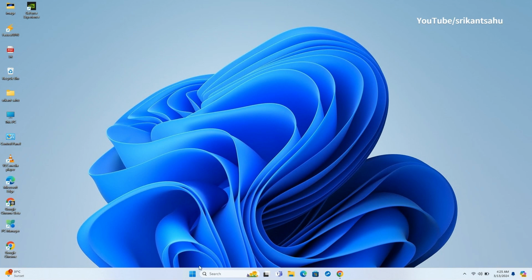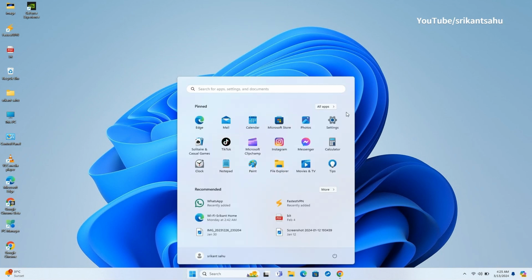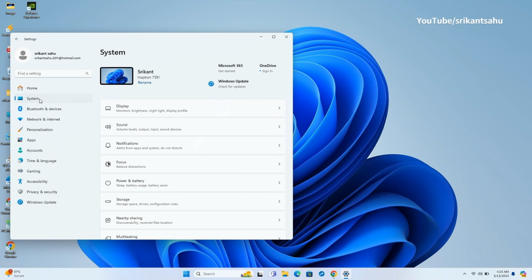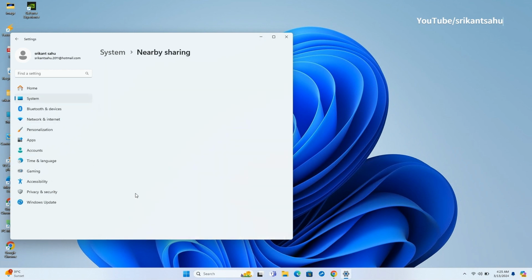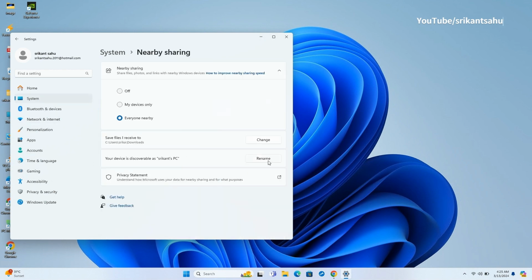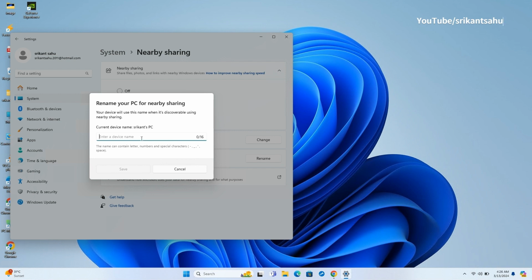Also, finally, you can now add a friendly name for your PC while using Nearby Sharing. It will make it easy to identify your device, which previously used your username. You can use special characters, but the name can be only 16 characters long. To rename your PC for Nearby Sharing, open Settings, go to System, then Nearby Sharing, and click Rename next to "Your device is discoverable as."